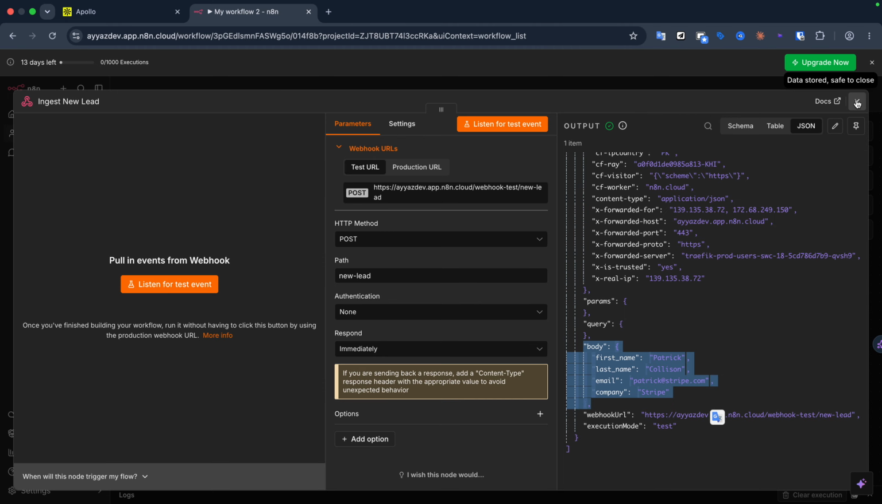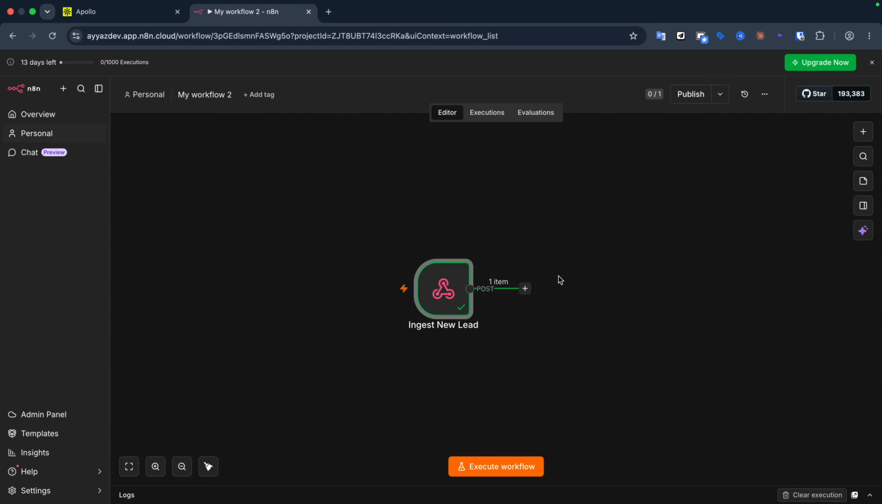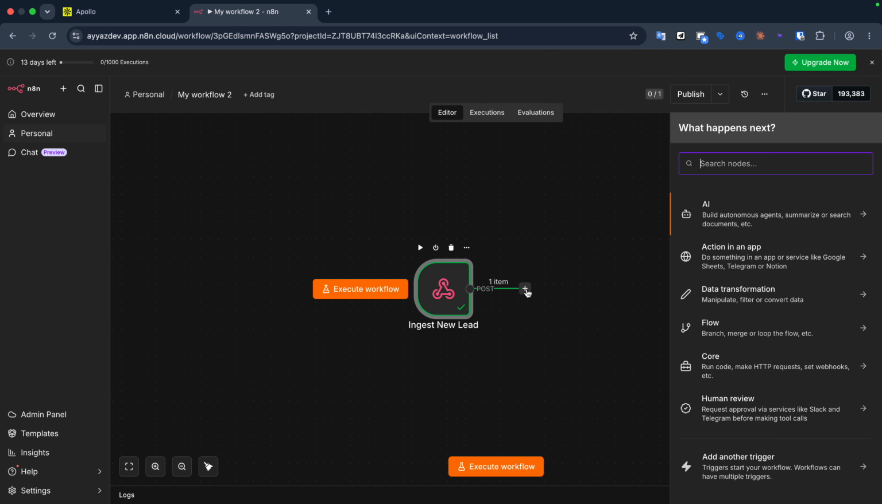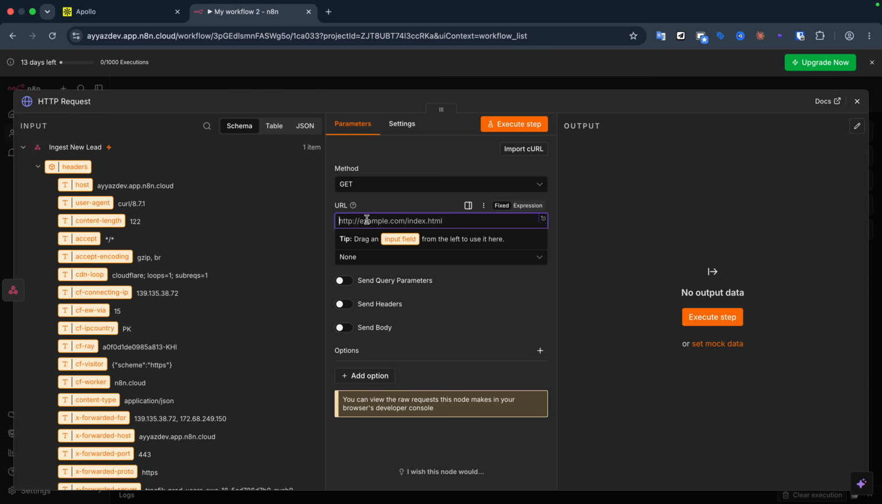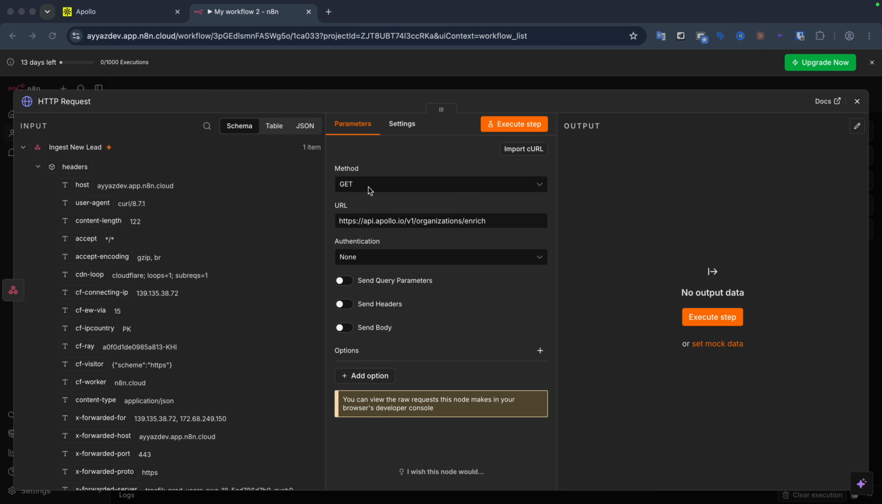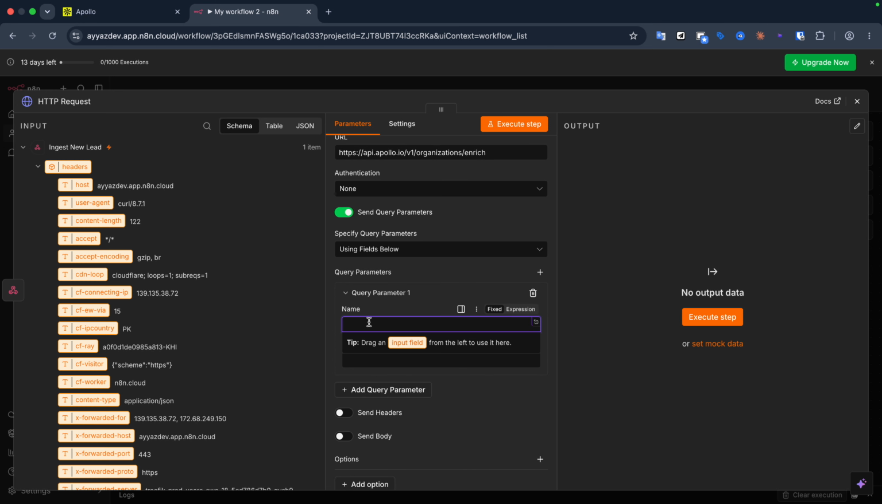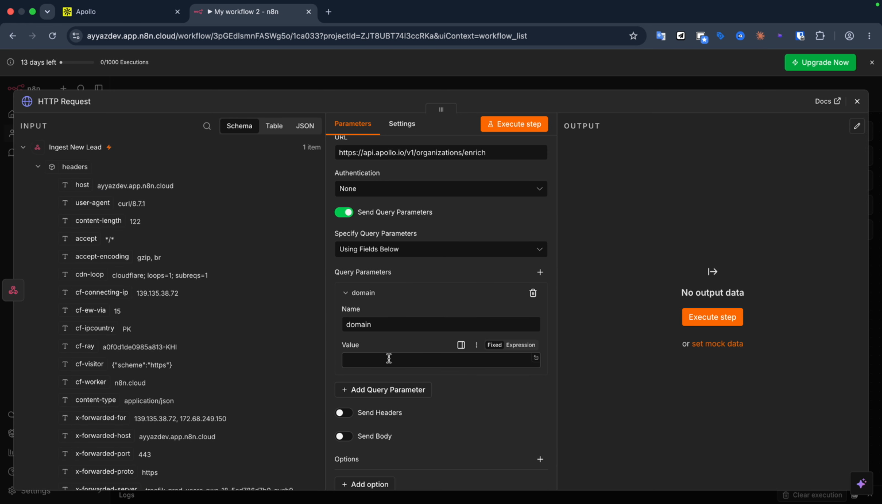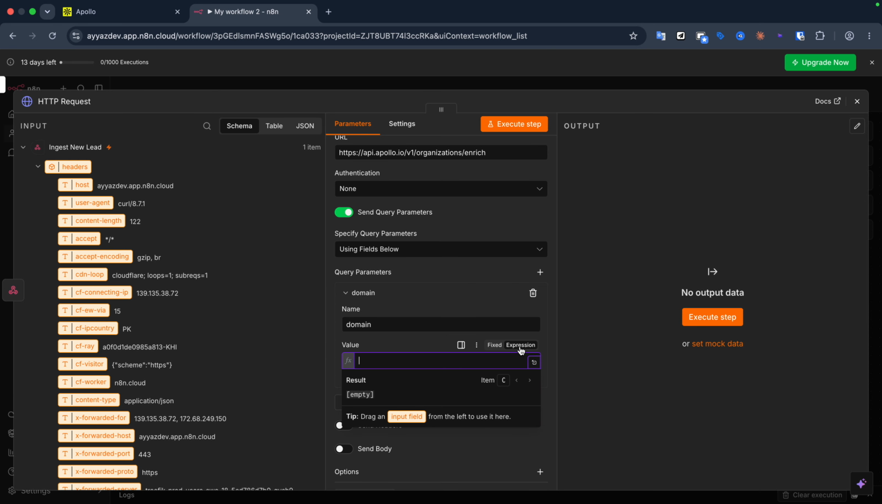Now let's implement the next stage, that is adding Apollo enrichment. So for that, let's add another node, that is HTTP request. Select that. In the URL, I will paste this endpoint URL, that is api.apollo.io/v1/organizations/enrich, and method will stay get. And now we need to add the query parameter. So first enable that option, and then we will add the first query parameter, domain. That is the only parameter that we will be sending, and in the value we have to enable the expression here and add this expression.